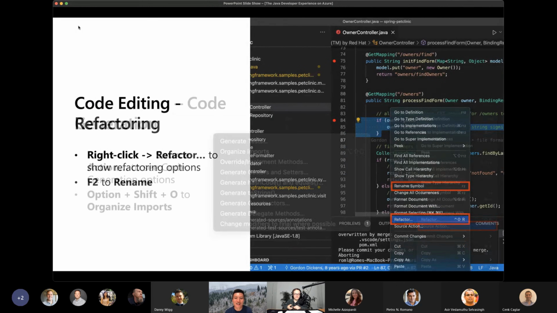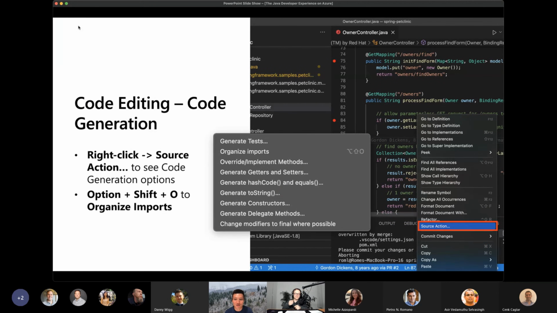Okay, so that's refactoring. Just like I mentioned, it's context aware. So if you want to explore more, you can click on different locations and see what's available there. And for code editing, one other useful tool is code generation. Just like what you see on this list, you can generate test code, or reorganize all the import statements, or override or implement some method that your class is extending, and generate other code. In Visual Studio Code, this concept is actually not called code generation, but it's called source action.